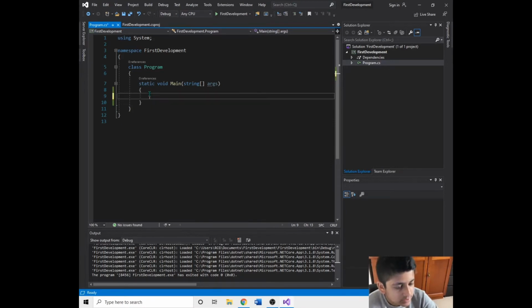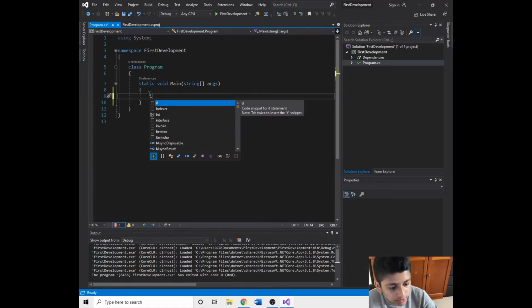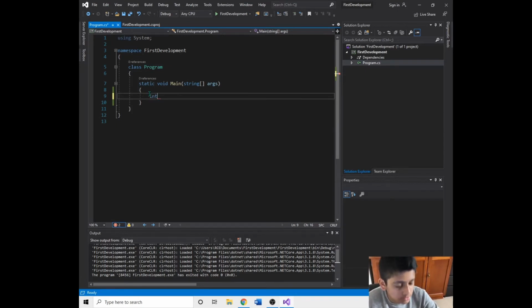The second step we're going to go through is variables. Let's go through the integer. All you need to do is type in int. Int just means integer, which is a whole number. You can write whatever you want in here.